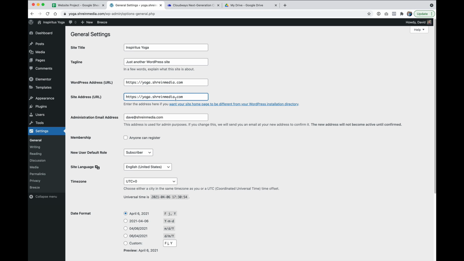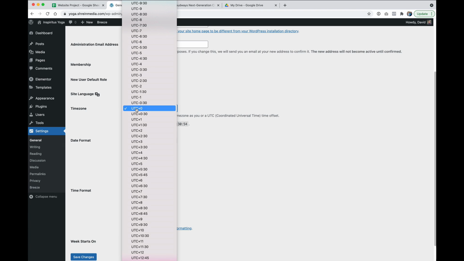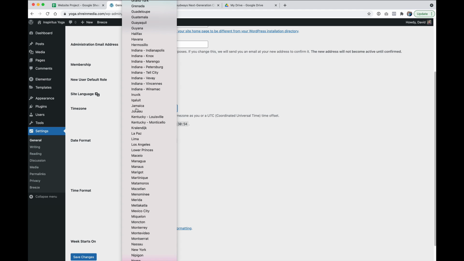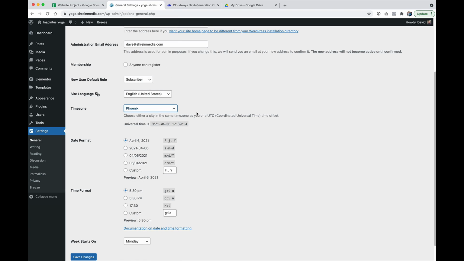When you are ready to take this website live, you'll come back here and you'll change this area to your main live domain, but that's going to come a ways down the road after we get everything done. Scroll down, you've got your administration email address, and then down here we want to change the time zone to the city where you are closest to that represents your time zone. So we're going to do Phoenix. And so if we search right here, we find Phoenix. And so now whatever time it is in Phoenix, my website is going to correspond with that time.